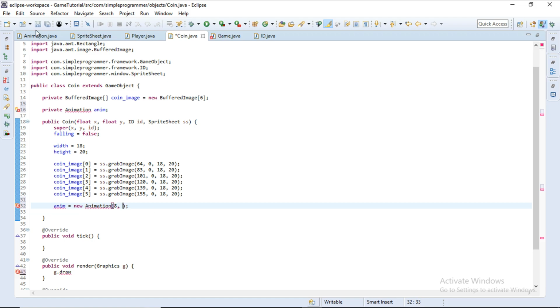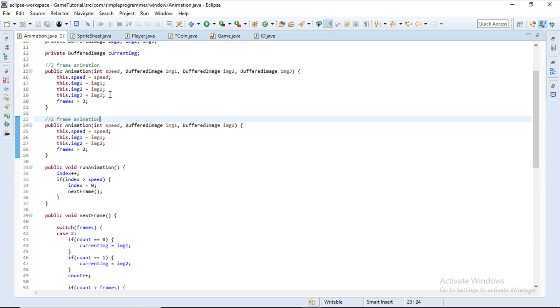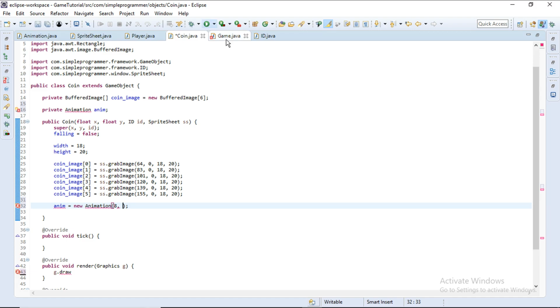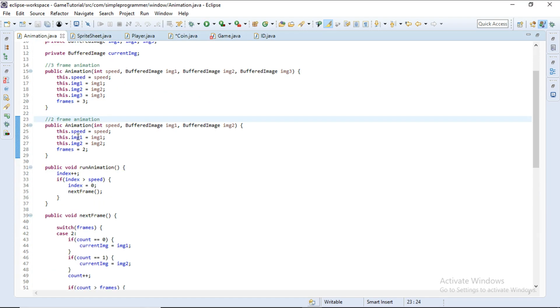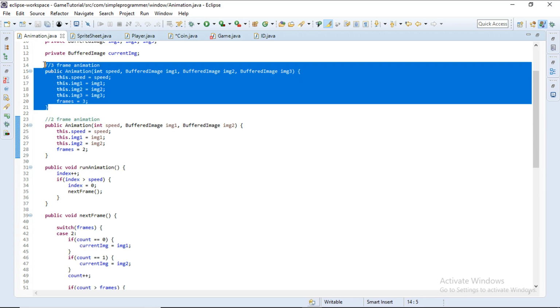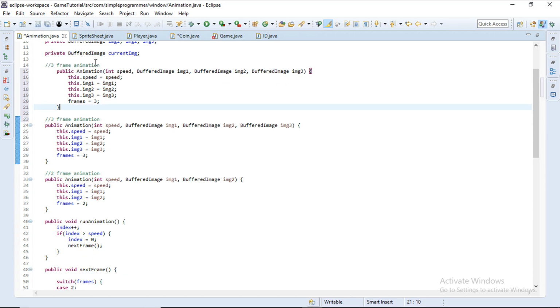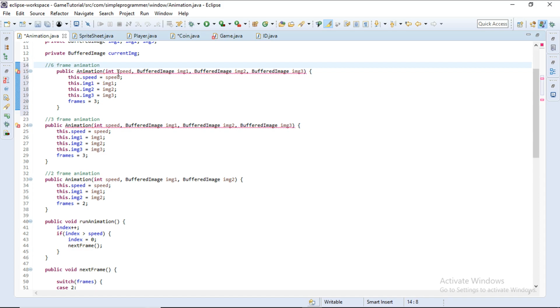I don't know. But for Animation, we only have up to 3 images. So in our coin we have 6 images, so we're going to have to make a 6 frame animation. So here I'm just going to copy this. I'm going to change it to 6 frame for this one, and I'm going to change this to 4, 5, 6. So for the image 4, 5, 6.